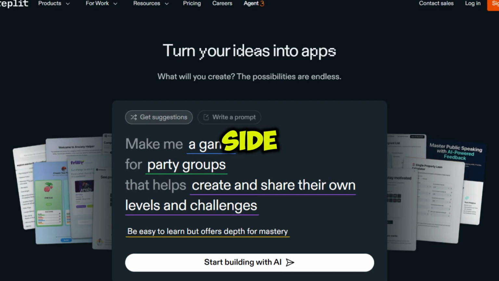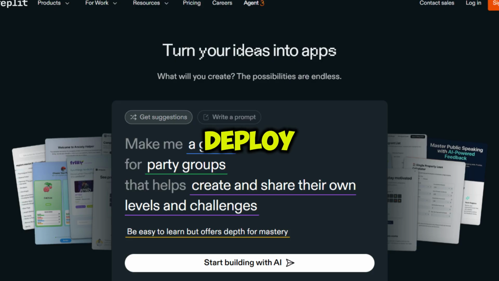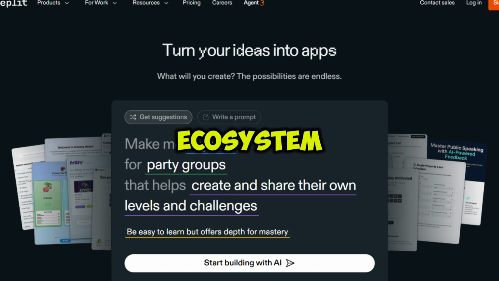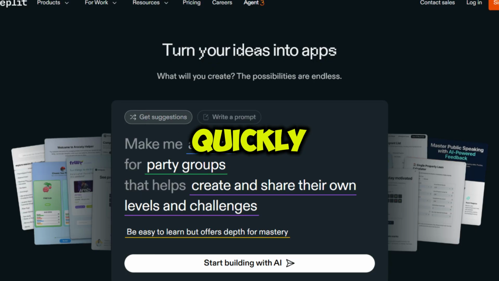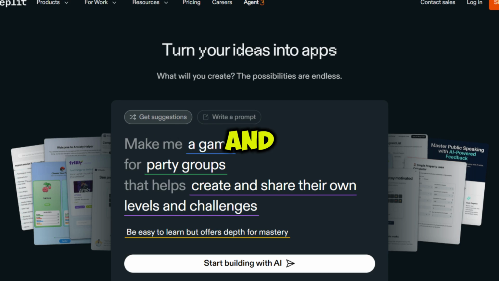On the collaboration side, Replit continues to shine. You can invite others to code live with you, share links instantly, or deploy apps with just a few clicks. The AI complements that ecosystem beautifully, helping teams experiment quickly and fix issues together. That mix of community, AI, and instant deployment makes Replit unique.